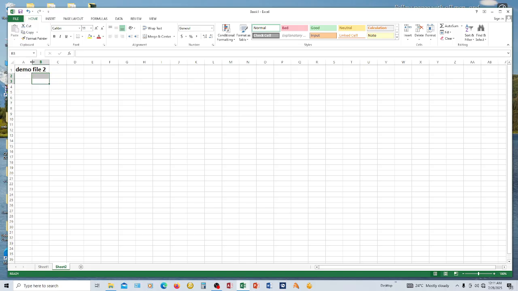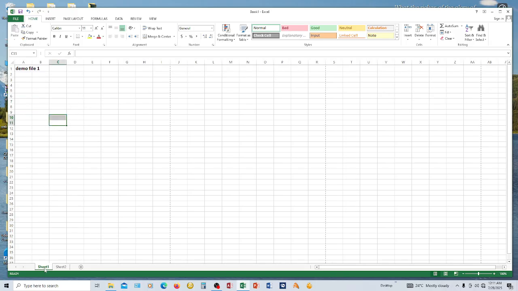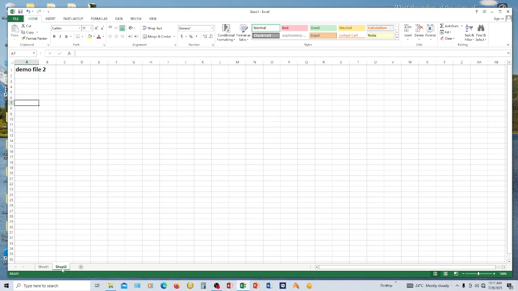This one is a little bigger, so I can just widen the column so that it will be able to contain it. Now this is demo file 2, and the other one is not as big as this one. So this is the first sheet and this is the second sheet. After adding these two sheets, the sheets appear by the side of each other. Immediately you open it, it is always sheet 1.